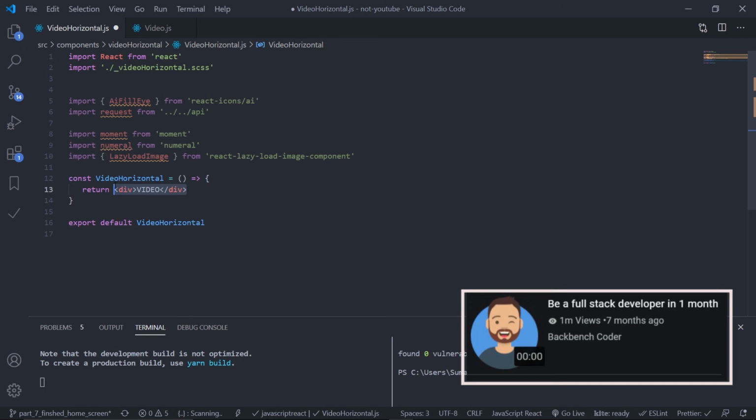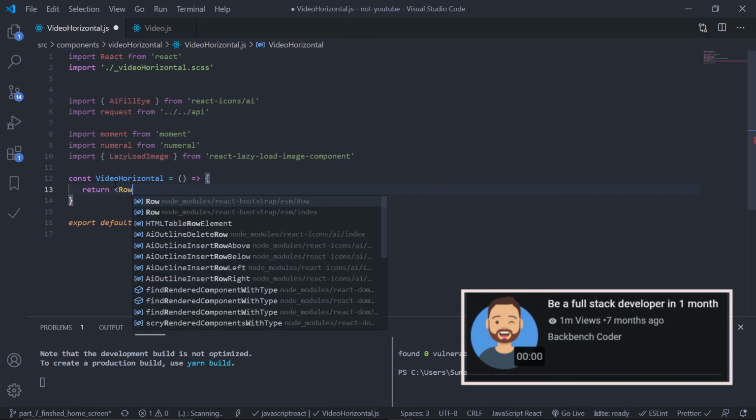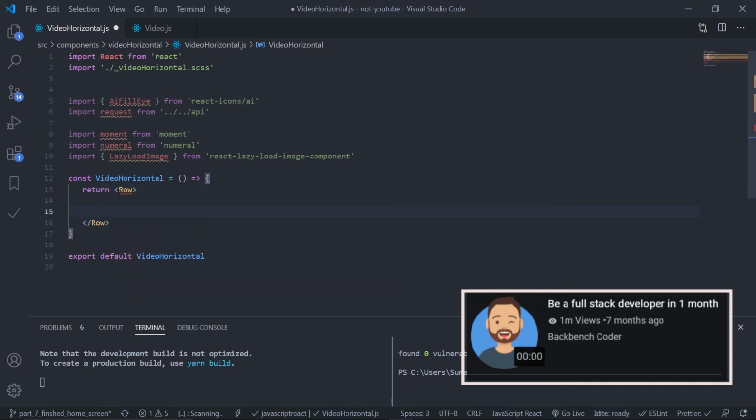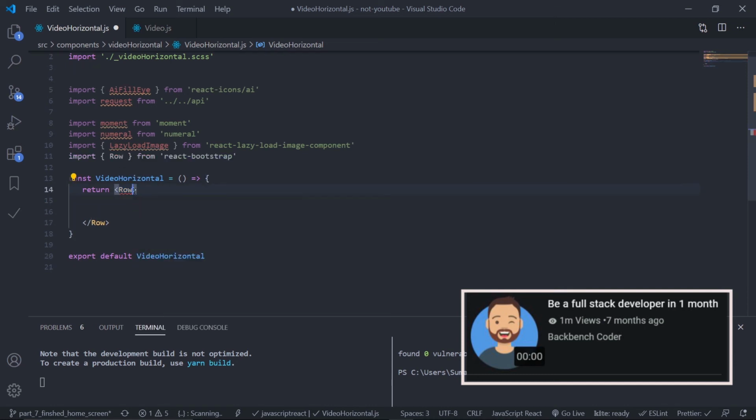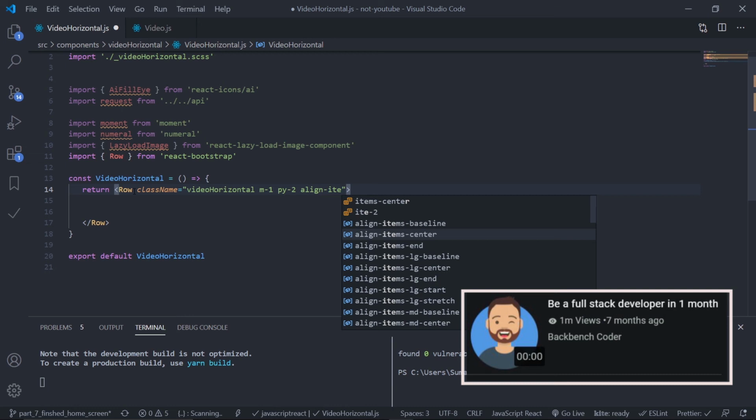First of all, just remove this div and put a row. Inside this row, this is already display flex. Just import this row. Nice. So just add some other class name like video horizontal, the parent class name, margin at all side 1 unit, m1, padding at top and bottom 2 unit, py2. Row is already a flex box, so I can define align item center. So align item center, that's it.